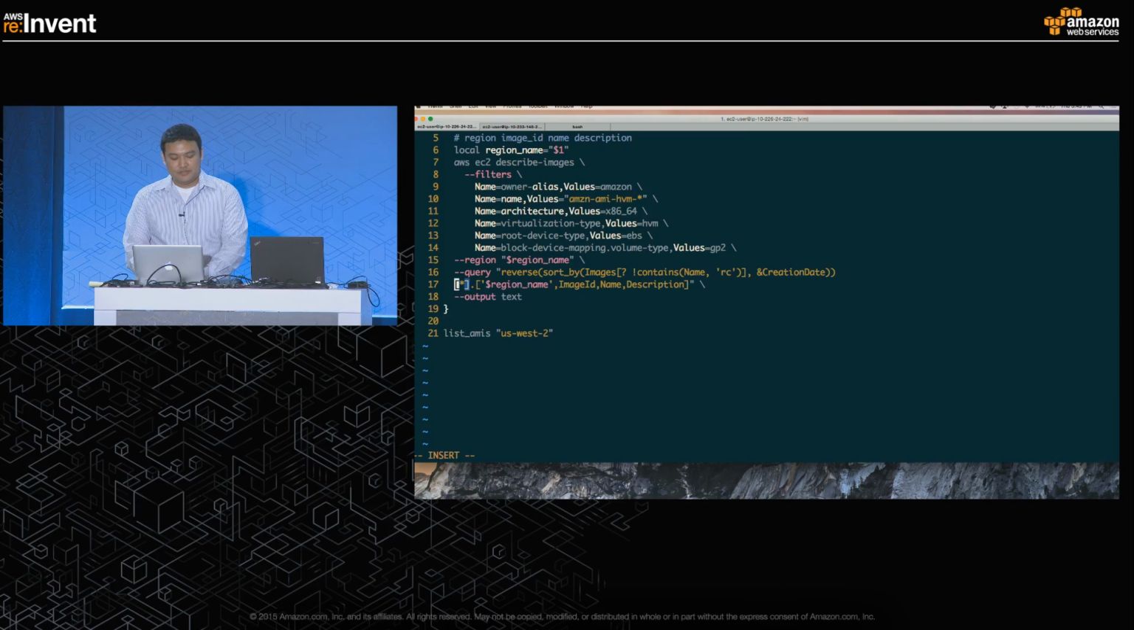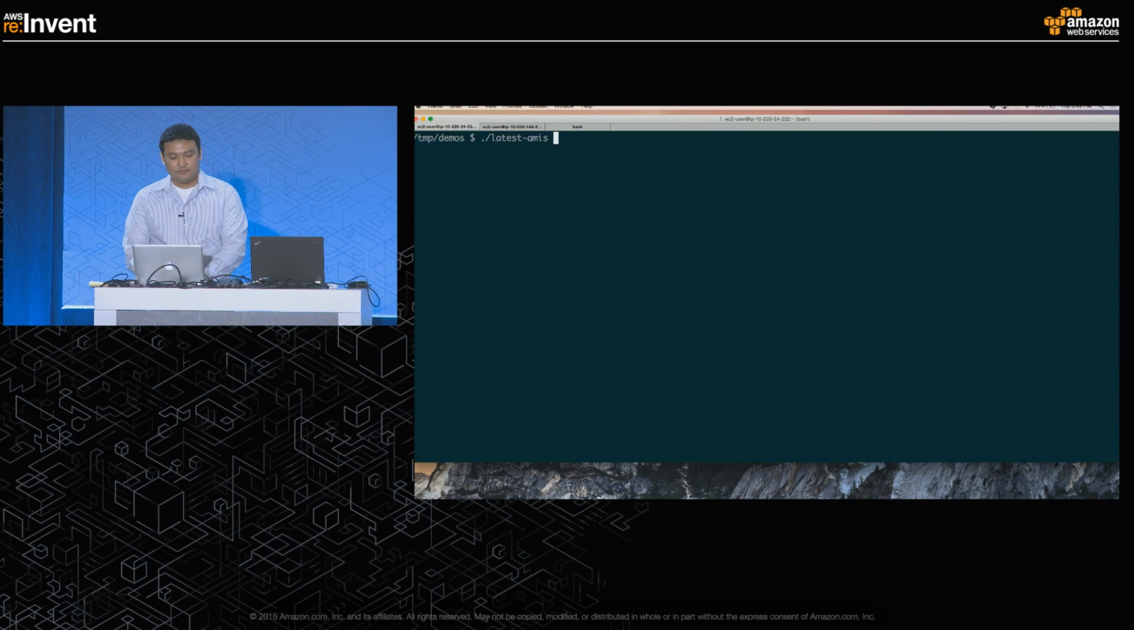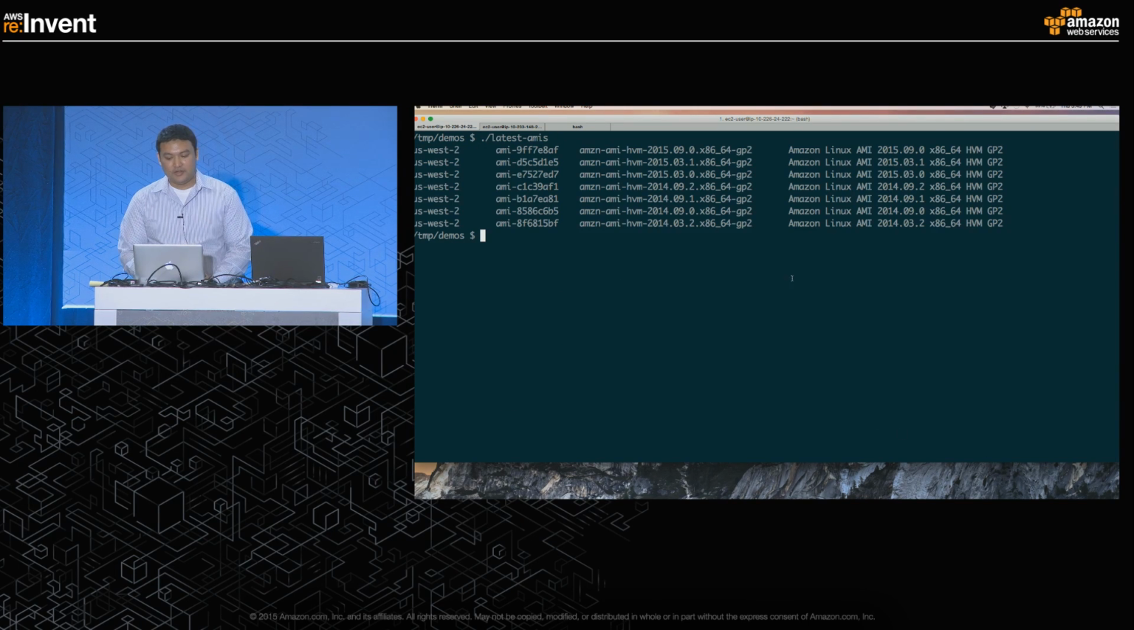Let me break that up, make it a little easier to read. And so now this should have the data that I want. If I run this command, see here that I have 2015 at the top, I have 2014 at the bottom. If I then want to work with other tools, I can say, OK, let's take the most recent one and give me the AMI ID. And then I can use that as a call into run instances.